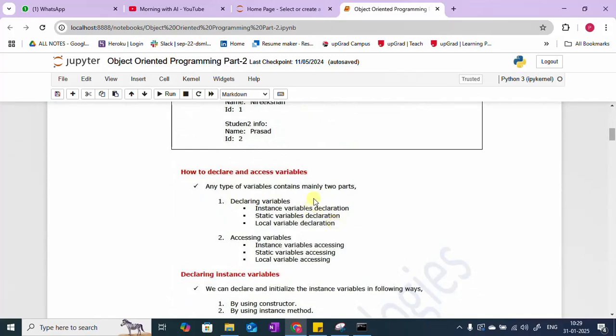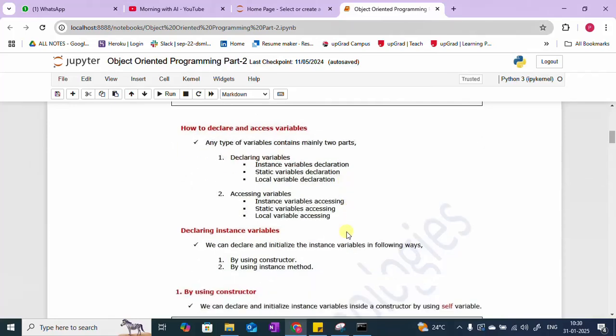Now, how to declare and access the variable? Any type of variable mainly has two parts: declaring the variable and accessing the variable. How to declare the variable? Instance variable declaration, static variable declaration, local variable declaration. These three things we'll see one by one. Then accessing also: instance variable accessing, static variable accessing and local variable accessing.